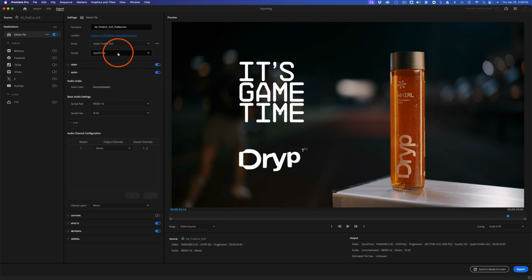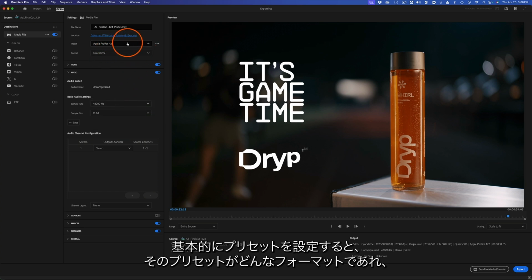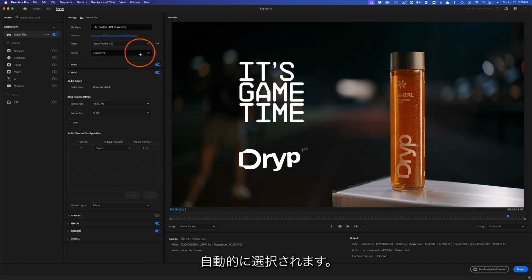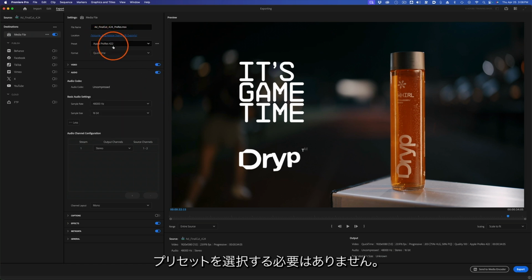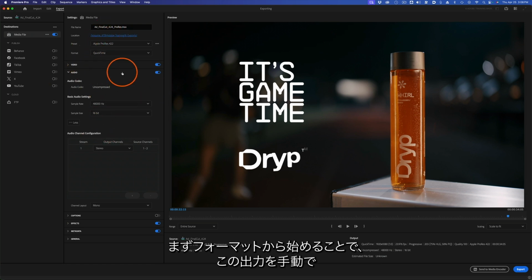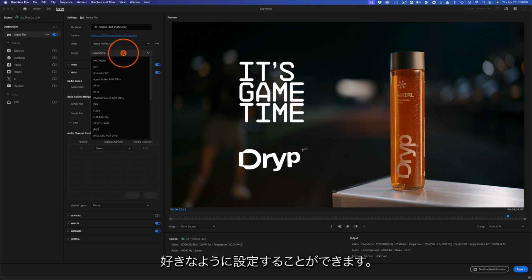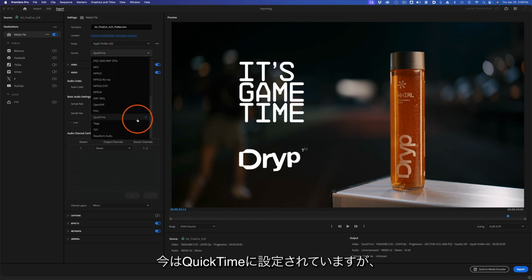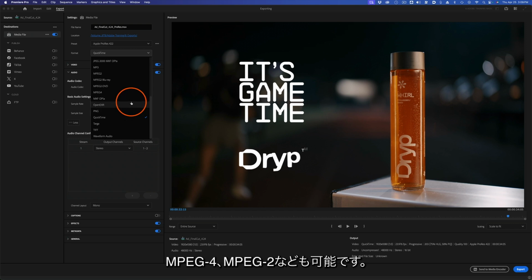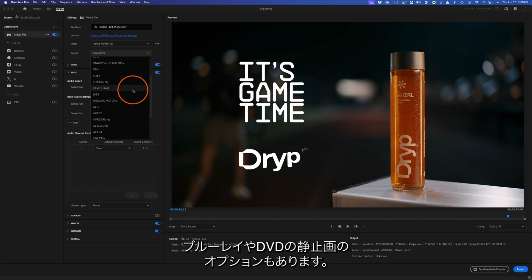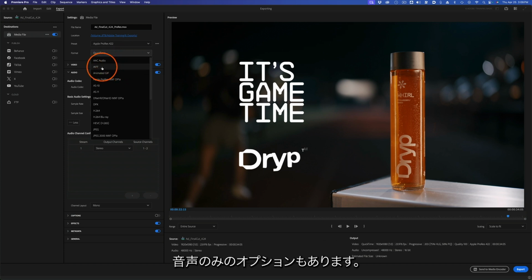There we go. And format will basically, when you set the preset, whatever format that preset is, it will automatically select that. If you don't want to use the preset there, you can go to format and change that separately. Now, you don't need to choose a preset. You could set up this output the way you want manually by first starting with the format. Right now it's set on QuickTime, which will allow me to use any of the codecs that the QuickTime wrapper can hold, or I could do things like a PNG sequence, MXF, MPEG-4, MPEG-2. There's options in there for, again, Blu-ray or DVD still. And we have some audio-only options as well.